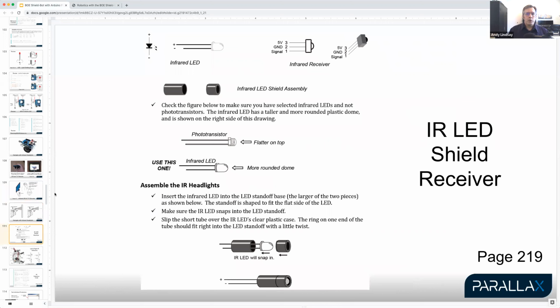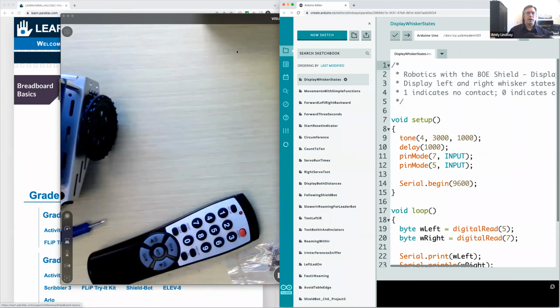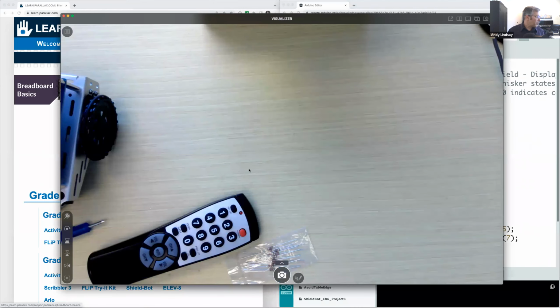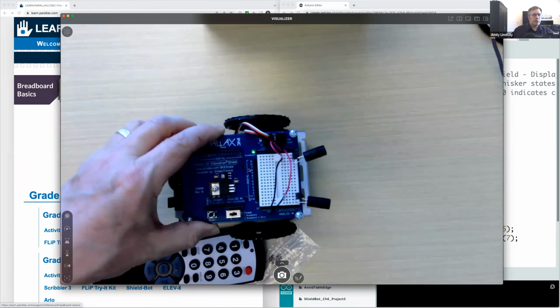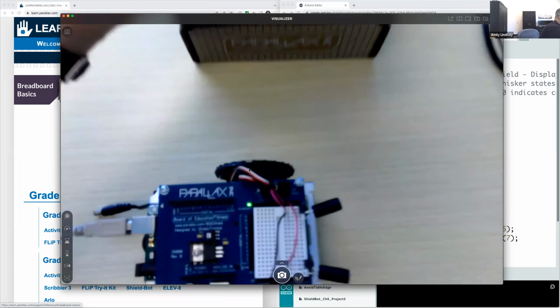So then we talked about finding and putting together your infrared LED in the tube. And then here is a recap of page 220 through 221, which is building this circuit. What I would like to do now is, first of all, finish my circuit as we're talking about the circuit.